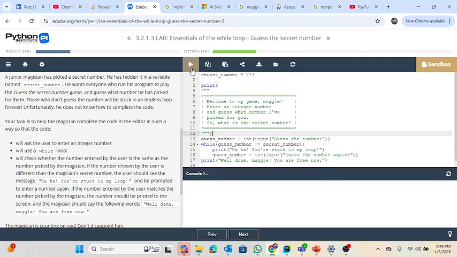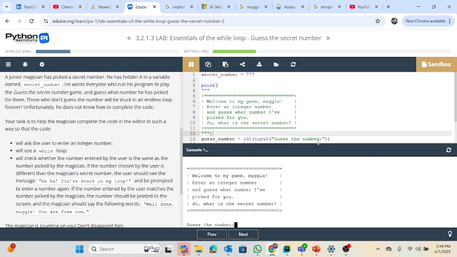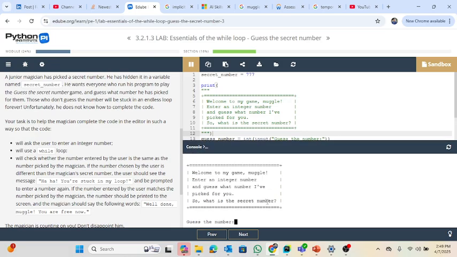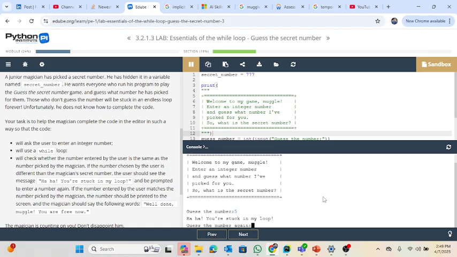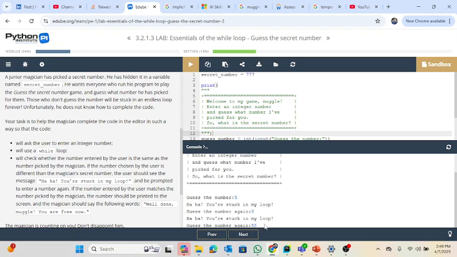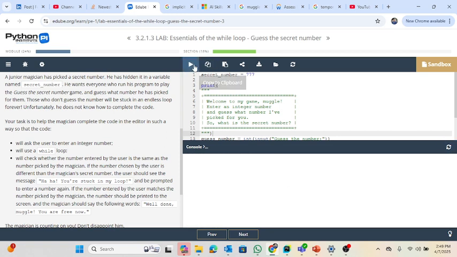So here it's a number game. Guess the number. Let's say 5. Now you are stuck in my loop. Guess the number 8. Stuck in my loop. Guess 55. Stuck in my loop. Okay, so I entered fastly. That's why it has not taken. So let us try it again.